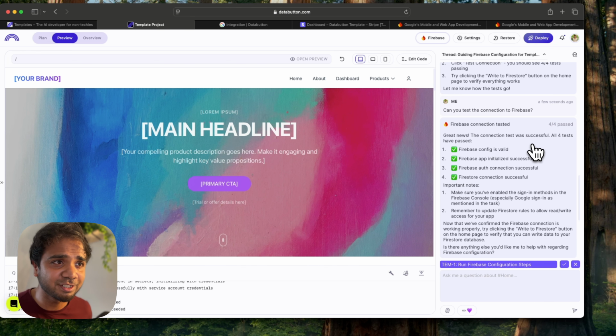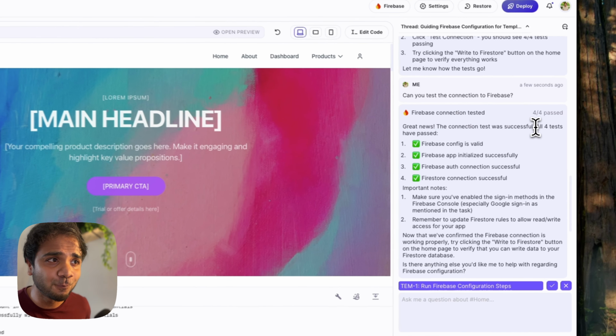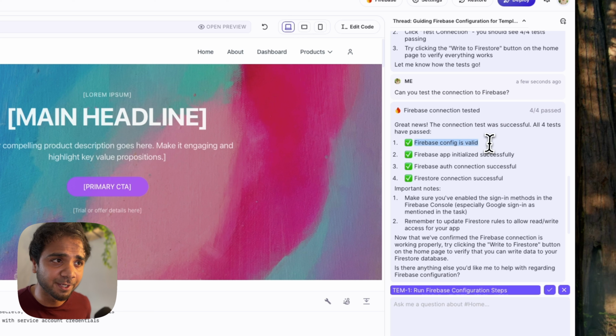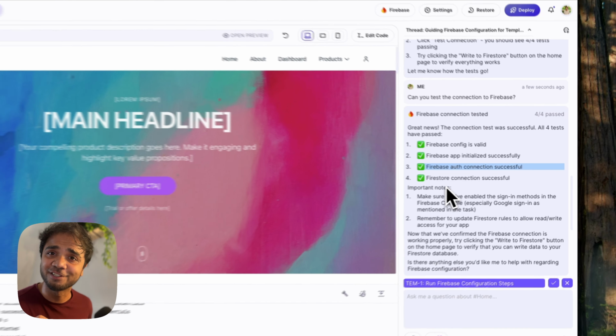Great news, the connection test was successful. All 4 tests have passed. Firebase config is valid. Firebase app initialized successfully. Firebase auth connection successful. Firestore connection successful. Auth and data store, both are successfully connected.